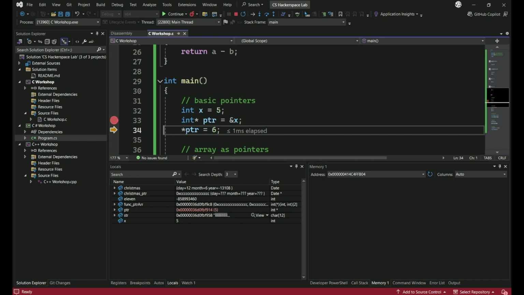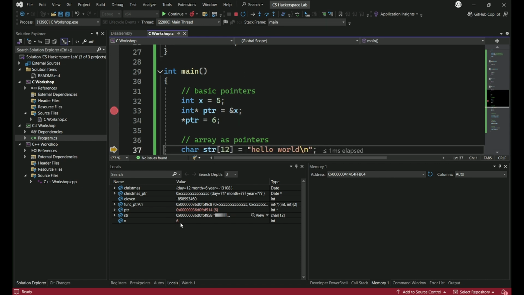Now, this is a dereferencing operator. So when you do star pointer, you're saying, I'm not changing what pointer is, because keep in mind, pointer is this gigantic memory address number. I'm saying that we go to whatever the pointer is pointing to, then change that value to be 6 in this case. So when we step through, you'll notice that x actually becomes 6 down here.